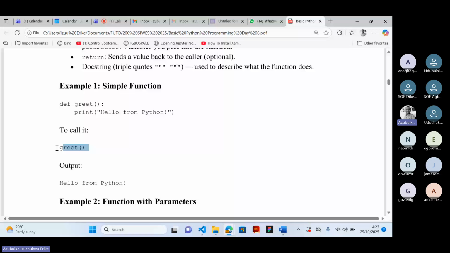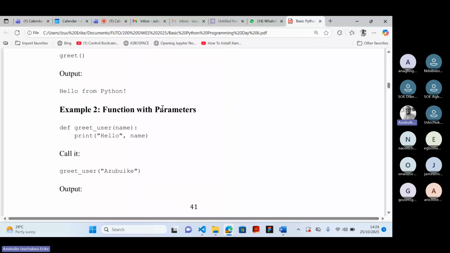Now, this is a greet function. But when you look at this, you see that there's no argument here. The reason is that this function was not designed to collect parameters. There's no argument that it is designed to take. But when you design a function to take in parameters, you must call the function using those parameters.